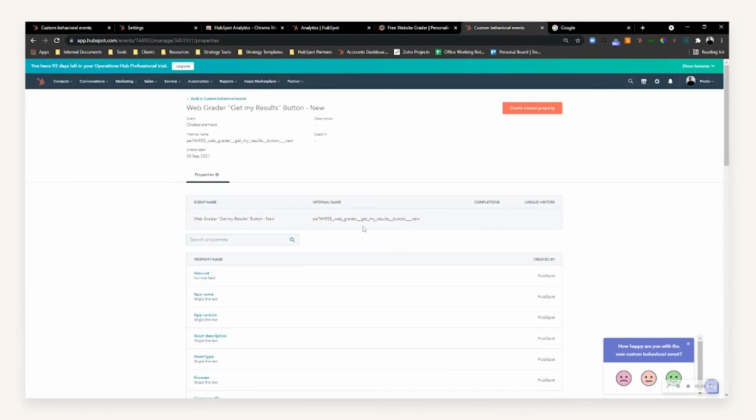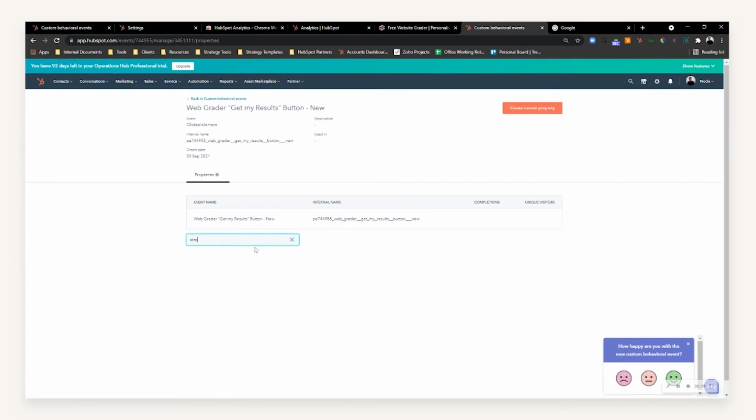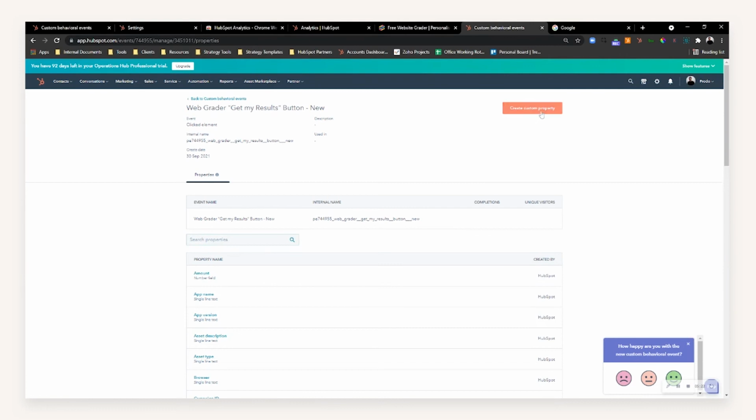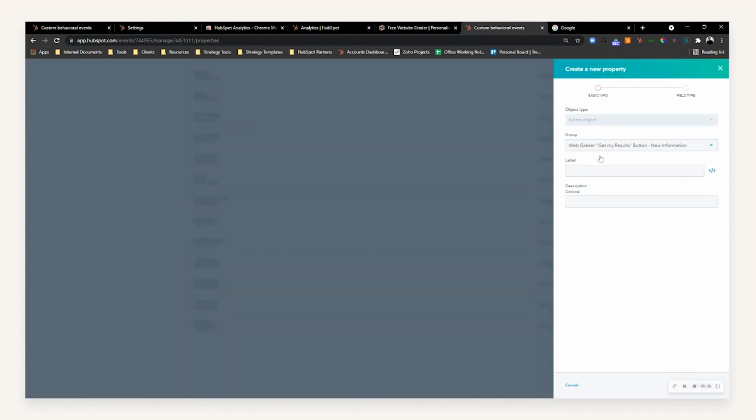What you'll also find is if there's a certain field you want to collect, such as the completion date. So if I was to search that in there, I can then create a custom property to store that in. So if I create a custom property really quick, I'm going to store it in a web grade and new information. And then the other piece of information I want to record when this goal is completed is ultimately the start date or the web grader start date.